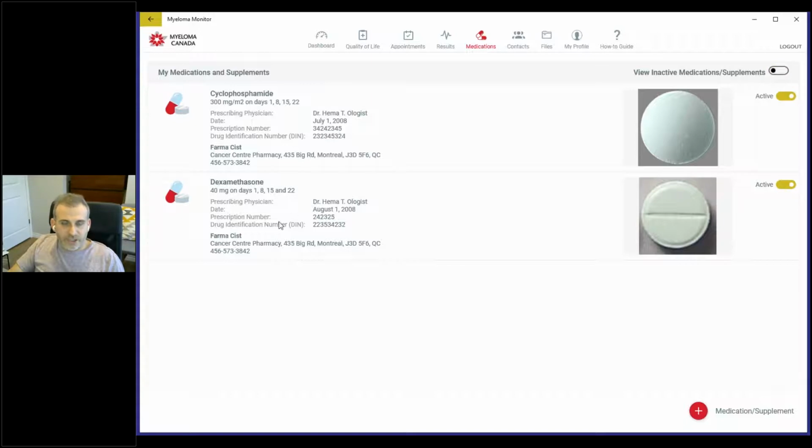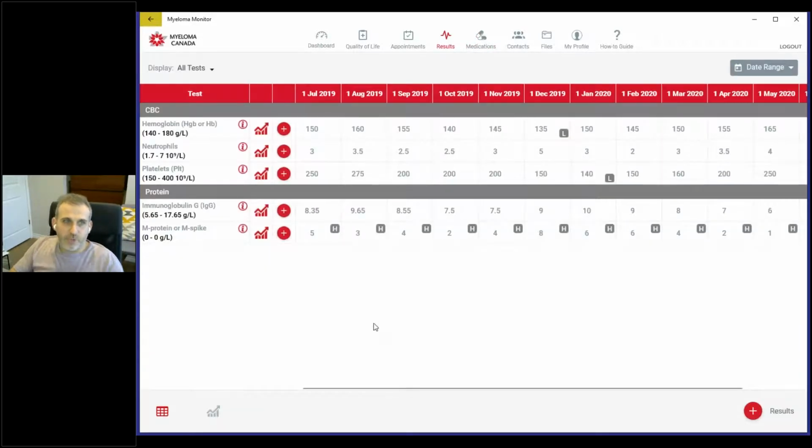So that's that section. Next is the results section. So here's where you can put in all of your lab tests and you can graph them as well.